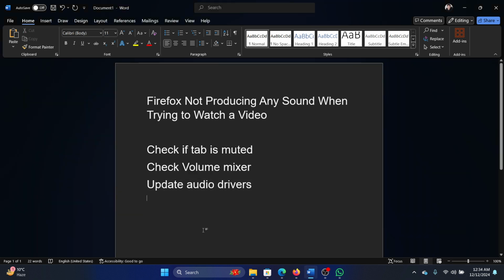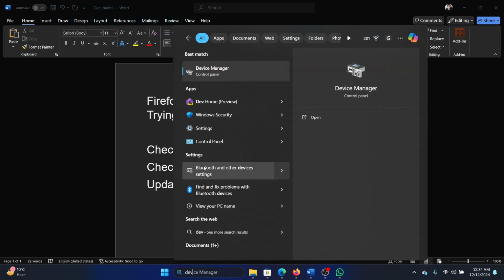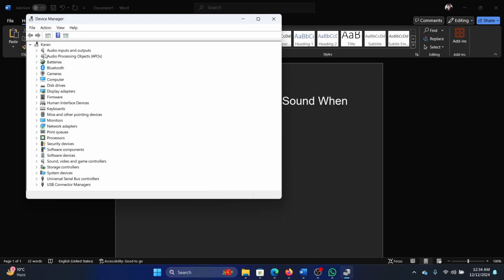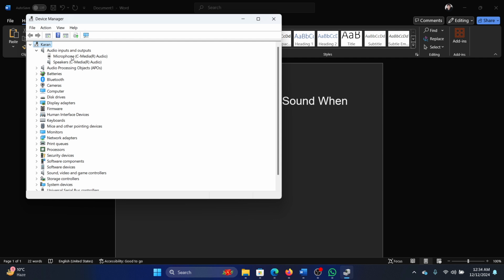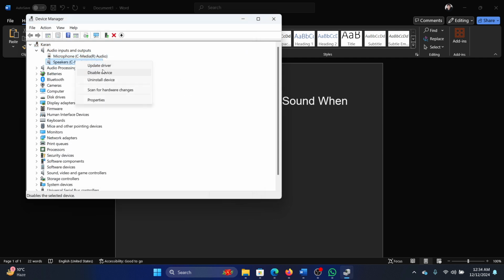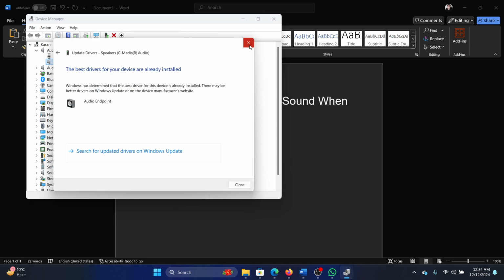And lastly, update the audio drivers. So search for device manager in the Windows search bar and open device manager. Expand the list for audio inputs and outputs. Right click on the first one and select update driver. Right click on the second one and then select update driver.